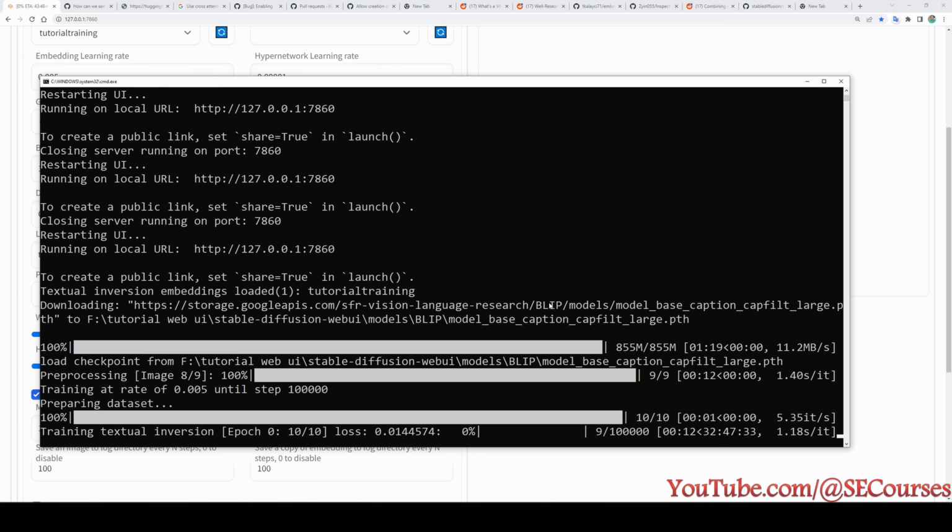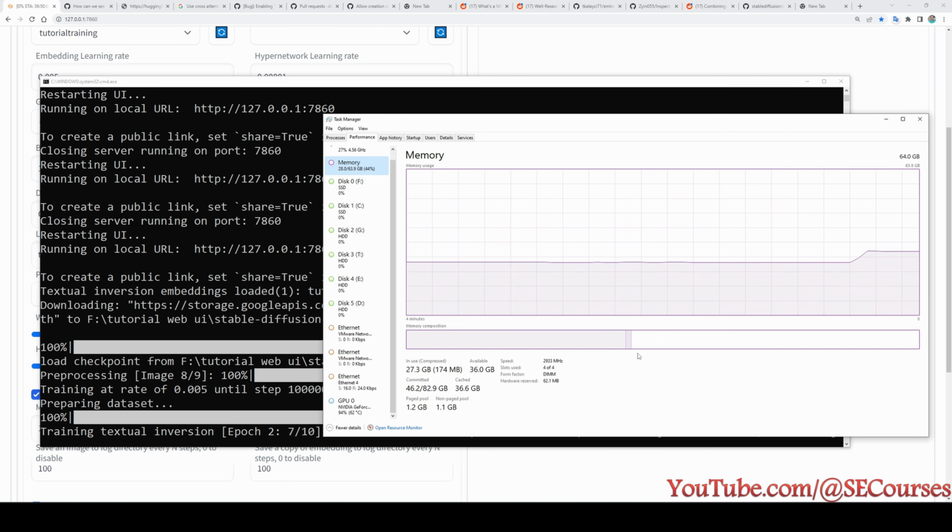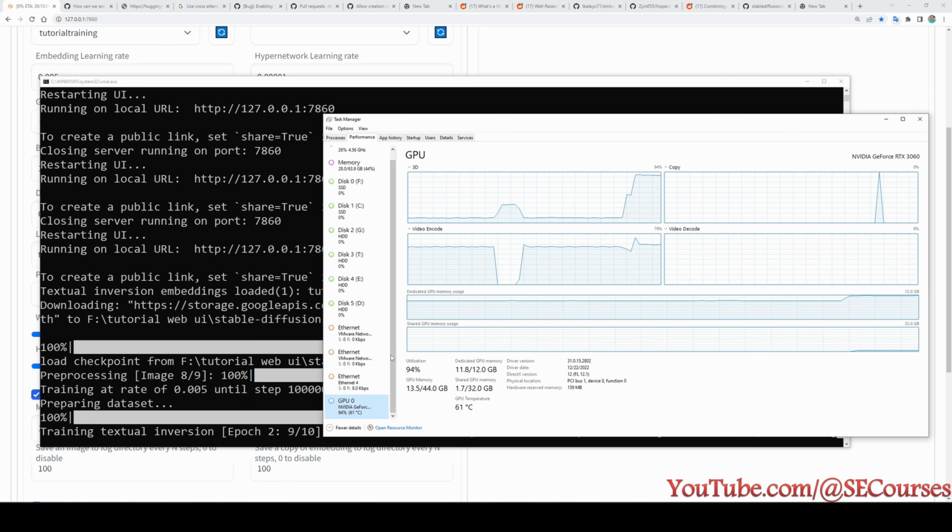Okay, training has started, as you can see. And it is displaying the number of epochs and number of steps. It is displaying the iteration. So currently it is 1.30 seconds per iteration. Why? Because I am recording and it is already taking a lot of GPU power. I have an RTX 3060. It has 12 GB of memory.